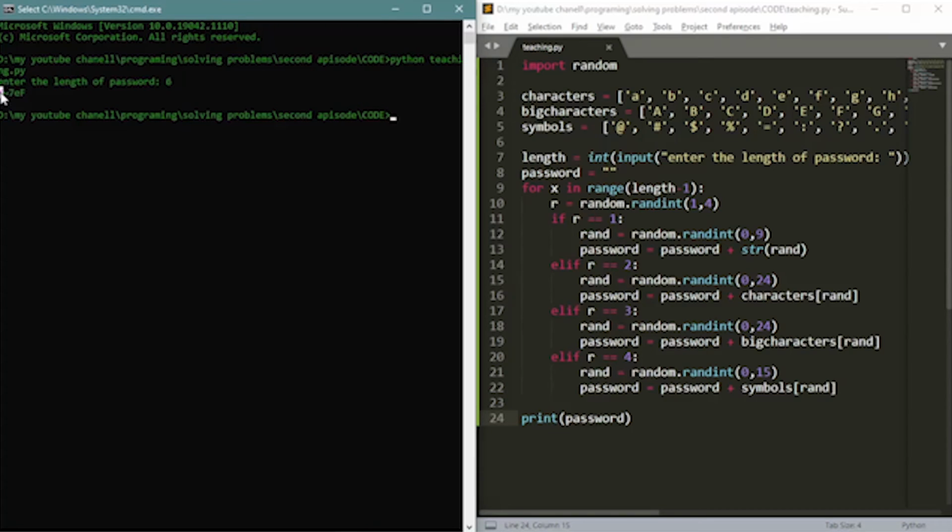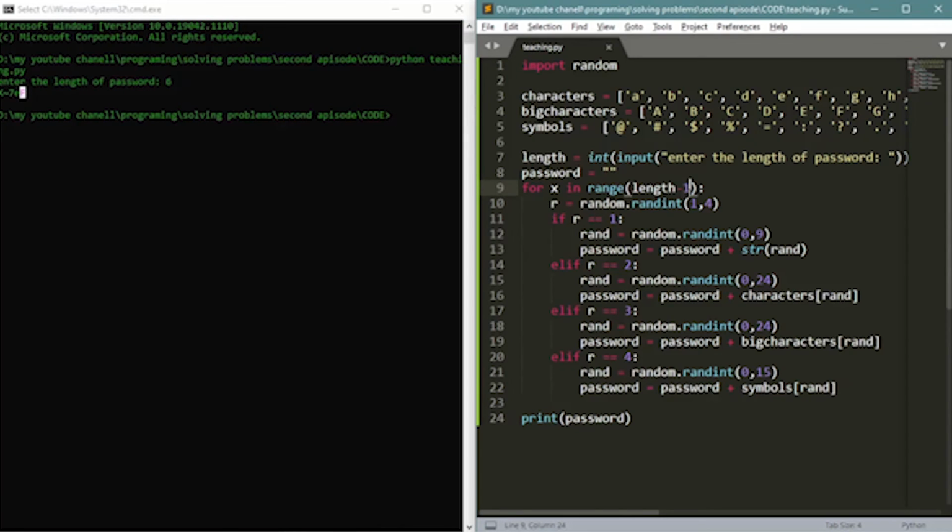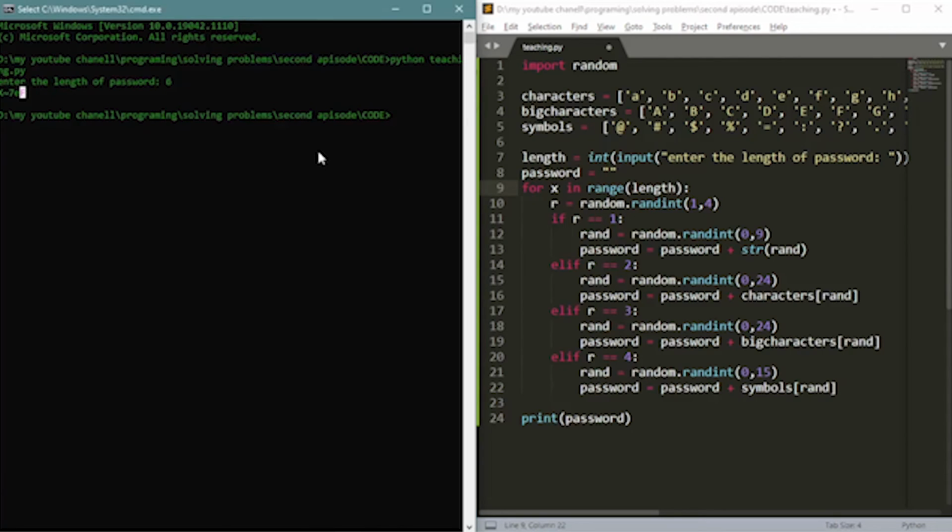Now let's count the characters. 1, 2, 3, 4, and 5. So it wasn't 6. That means this number that we have subtracted from 1 was not right. So let me go ahead and run it again. That should have fixed the problem. python teaching.py. Again, let's go with 6. Now we have 1, 2, 3, 4, 5, 6. There we go. Now let's go ahead and run it again, and this time ask for a lengthier password.